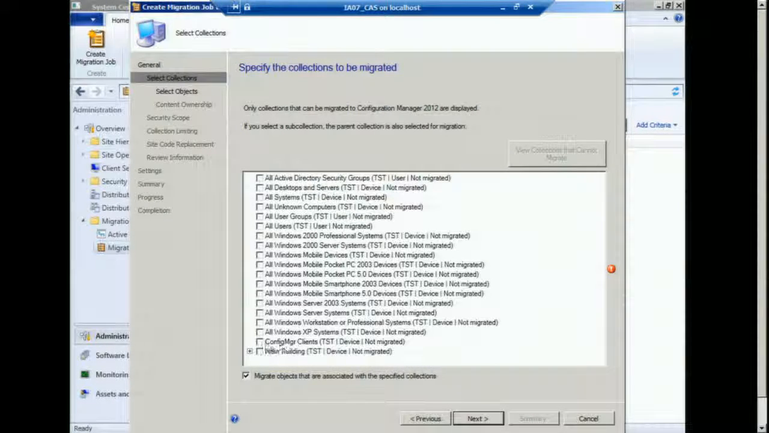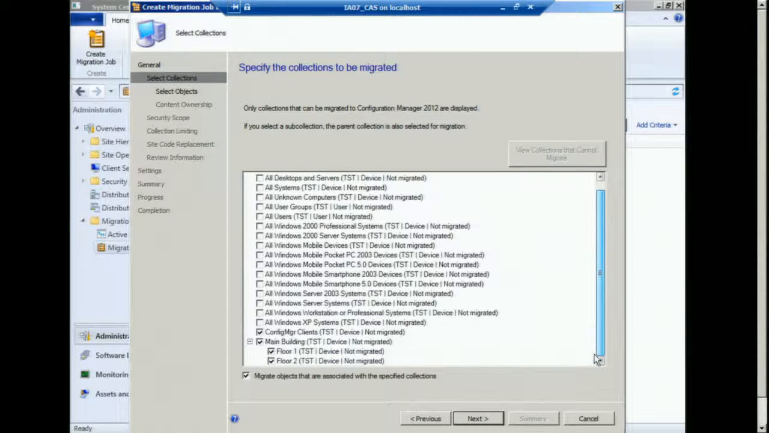I'm going to select the collection where my clients are, as well as this collection that is a root collection with two sub-collections to show you what happens with sub-collections. We don't do sub-collections anymore in 2012. So I'm going to show you what happens with sub-collections.